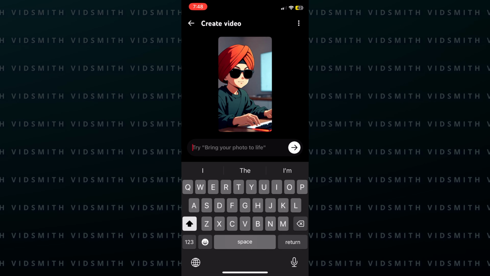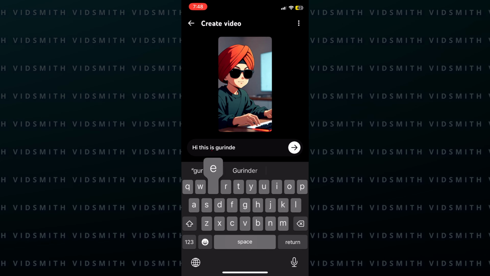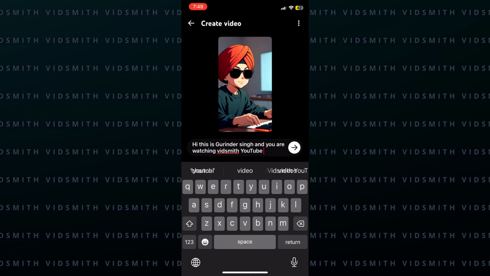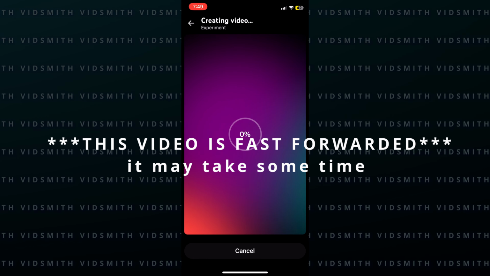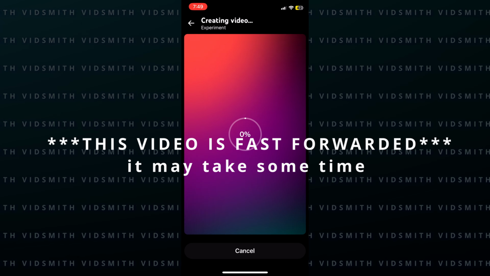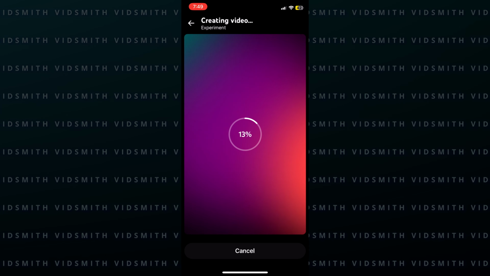Now, if we type anything here in this box and click on generate, wait for a minute. You can see it has generated the animation including the voiceover.